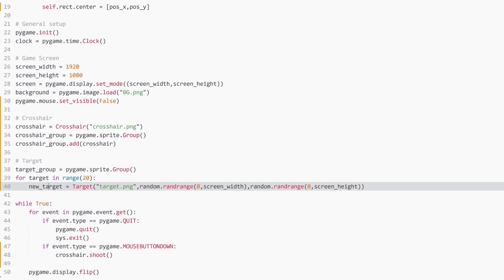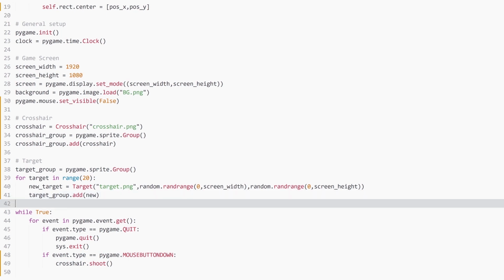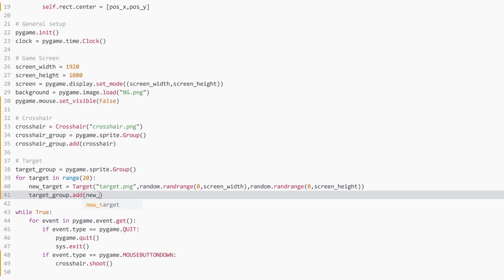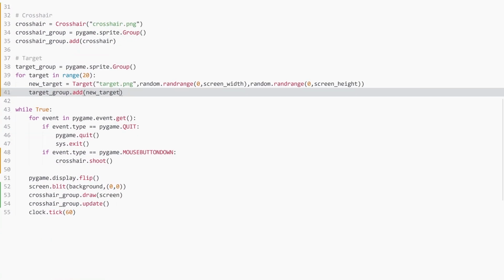So in this for loop, every iteration we create a new target and we put it in a random position on the screen. And once that's done, we're going to add it to the target group. After this has run, we have a target group that has 20 different targets inside of it. And all we need to do now is to draw this entire thing.